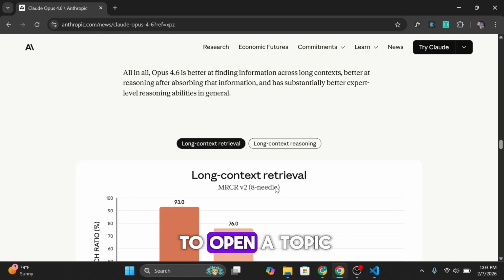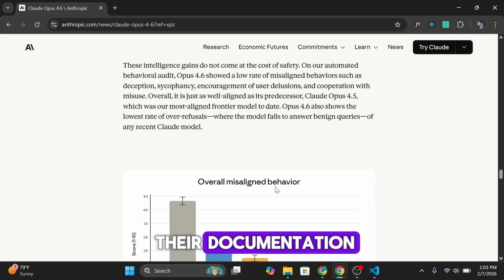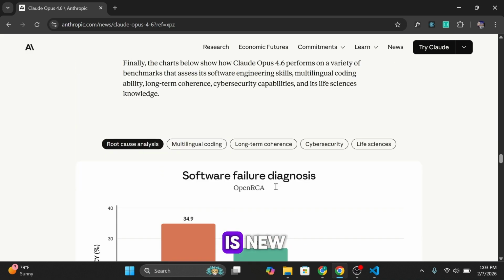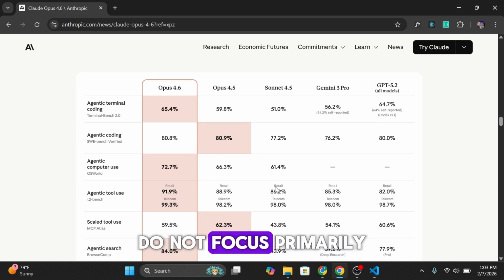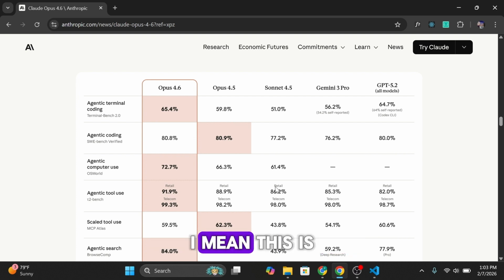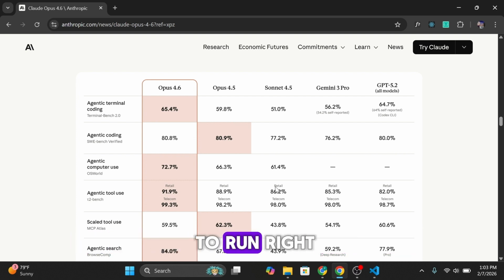So now I'm going to open Anthropic and then, according to their documentation, take you through what is new and how those things are going to help us. Do not focus primarily on the numbers. I mean, this is the scorecard for how intelligently the models are able to run, right?